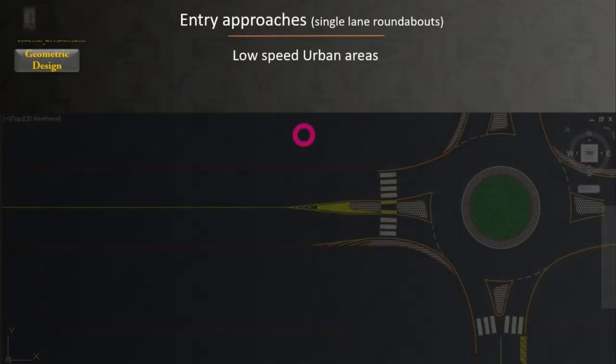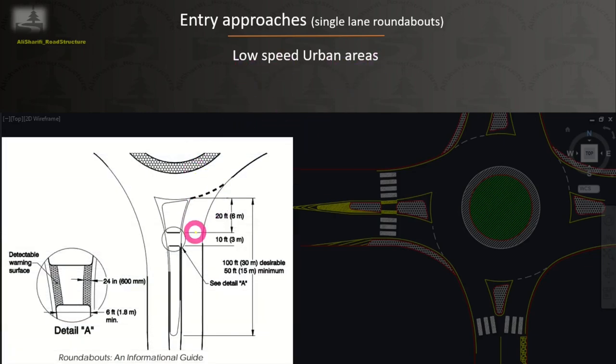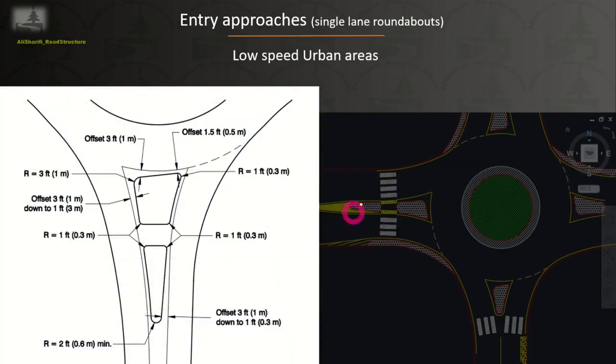Hello everyone, in the previous section on geometric design of modern roundabouts, we discussed the entry approaches design of single lane roundabouts located in low speed urban areas. We discussed the lengths and widths of the splitter islands, also how to develop the splitter islands, and the entry radius, the entry width, and some details to round the corners of the splitter island.